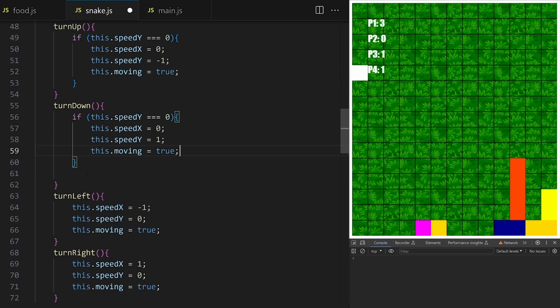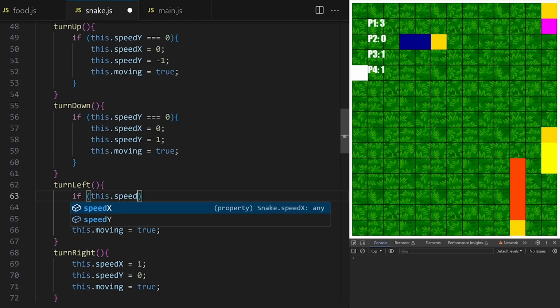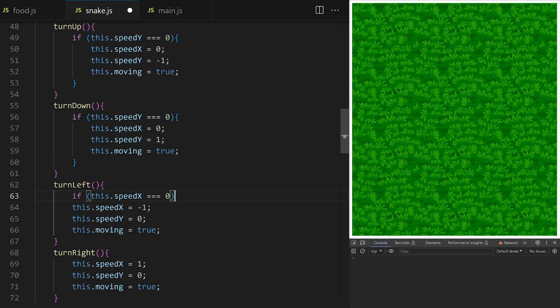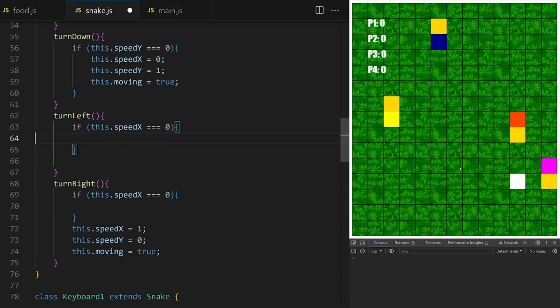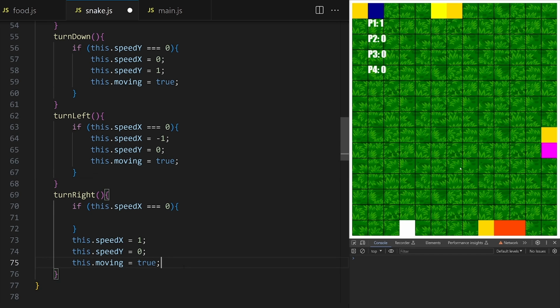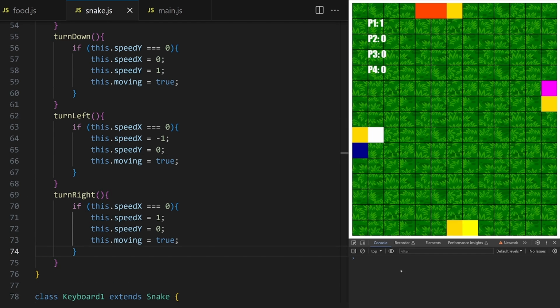Same for turn down. If the snake is moving up or down, we don't do anything. We only turn down if the snake is not moving vertically, up or down, at the moment when this code runs. We only turn left if the snake's horizontal speed is 0, so we know it's not moving left or right. And we only turn right when horizontal speed is 0. This will solve the problem for computer-controlled players, and in most cases for the user-controlled snakes as well.